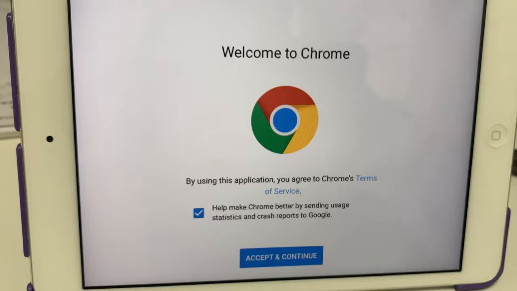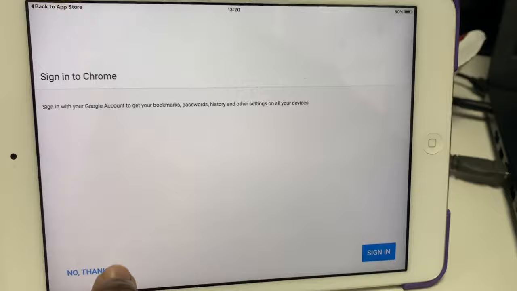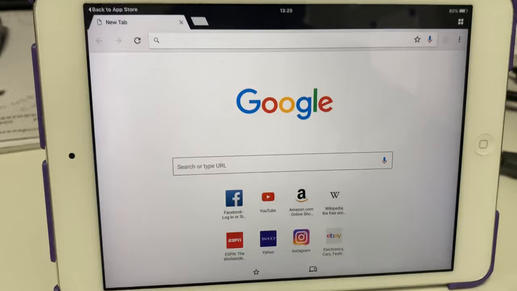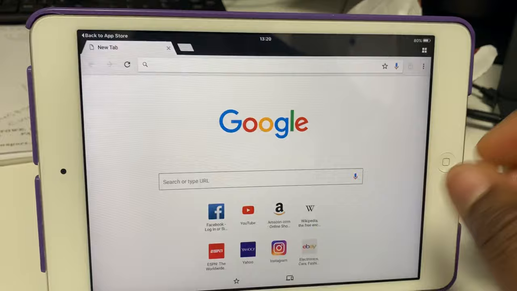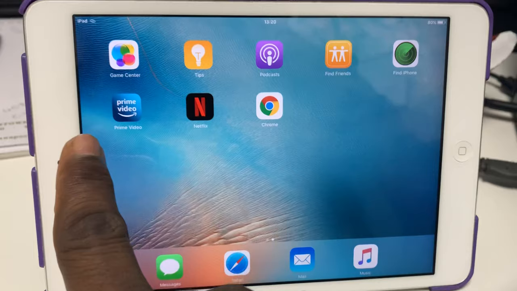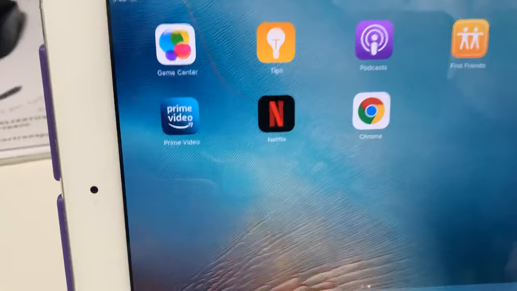So whatever app you really want to use, and you can't download it on the old iPad or iPhone that you have, this is the best way to go about it. Now you can actually have that. I couldn't download Netflix and Prime on this one earlier, so I've done it that way, and now I can have both. I can have any app back on my old iPad.